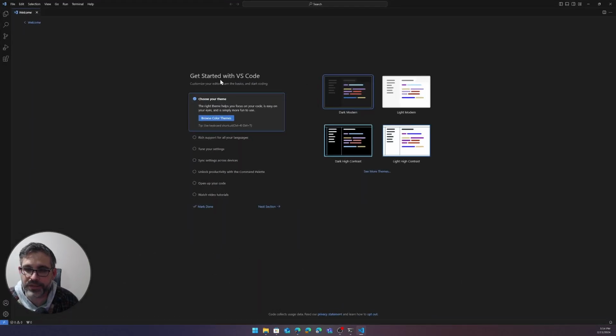It's going to ask you to choose your color theme. You can go with any of these. You can support all your languages, etc. You can follow all of these steps. However, I'm not going to. I'm going to go over to this menu here where it says accounts, and I'm going to choose to backup and sync settings. I'm going to click on sign in, and I'm going to sign in with GitHub.